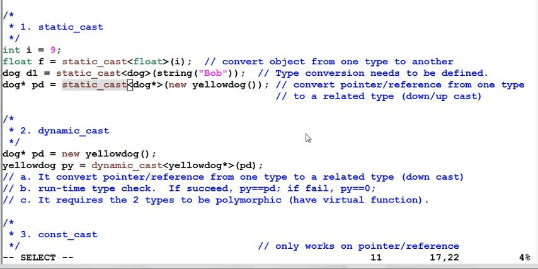This is static cast. Now let's look at dynamic cast. First I create a yellow dog and then cast its pointer to a dog's pointer. Now this is a static cast, even though I'm not using the static cast operator. Then I cast the dog's pointer PD back to yellow dog's pointer PY. Dynamic cast can only work on pointers or references. It cannot work on an object. And it converts from one type to a related type.